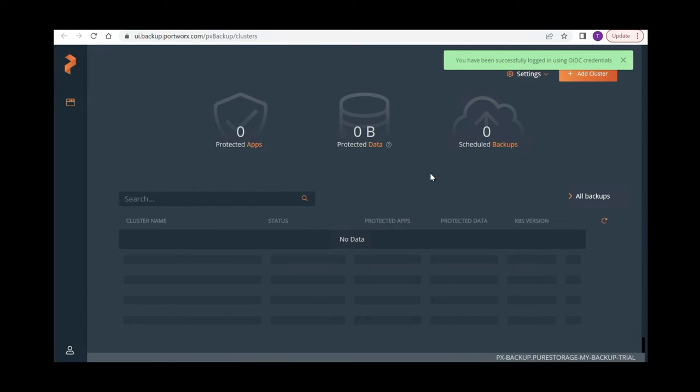And this is all going to look very familiar if you've used PX Backup before. Our SaaS-based instance is based on PX Backup 2.2, so you can expect all of the features that you would have in a standard PX Backup 2.2 on-premise instance. Now, one of the really cool things about our backup as a service offering is our ability to auto-detect any AWS EKS clusters that you might be using.